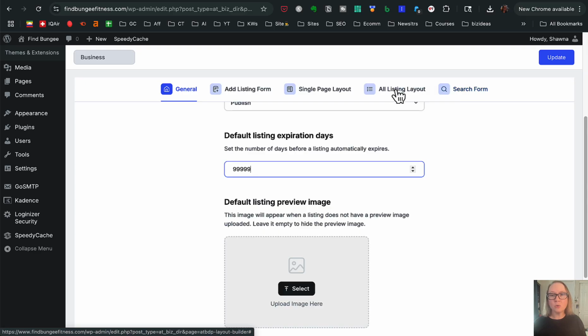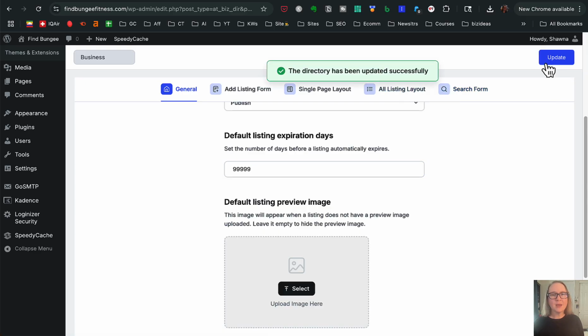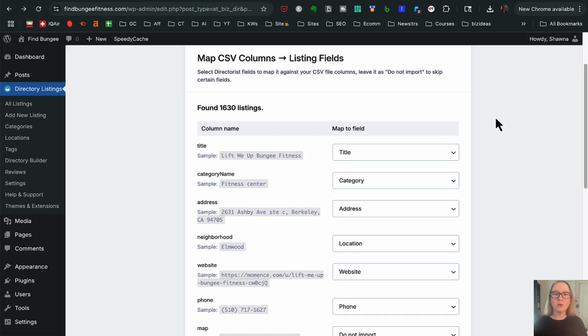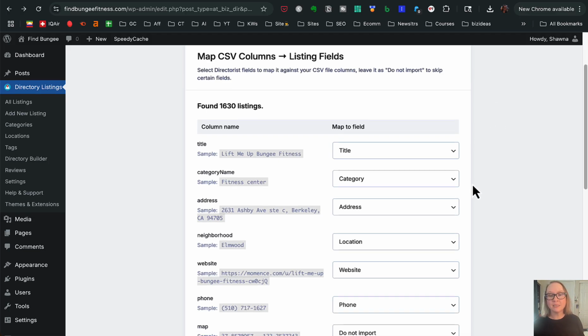I also, let me go ahead and update this. I went ahead while I had paused the recording to see if I could get that custom field to show up on the import form. Didn't work. So I just want to take you back to show you how I've mapped my CSV columns to the available listing field.